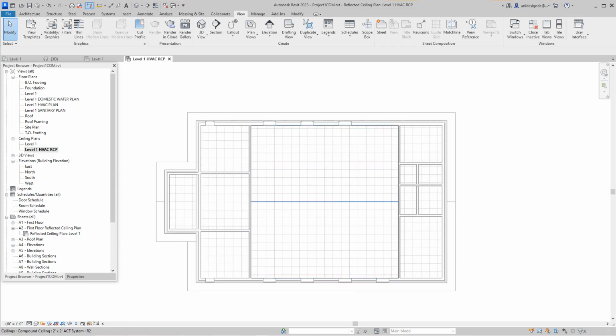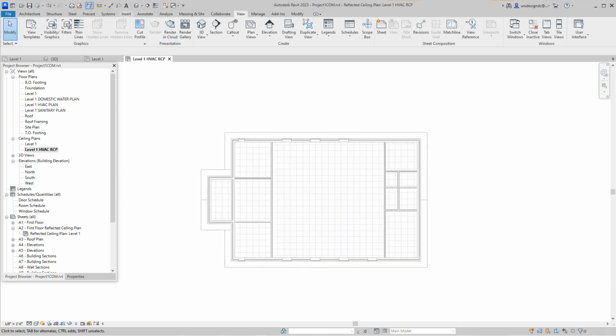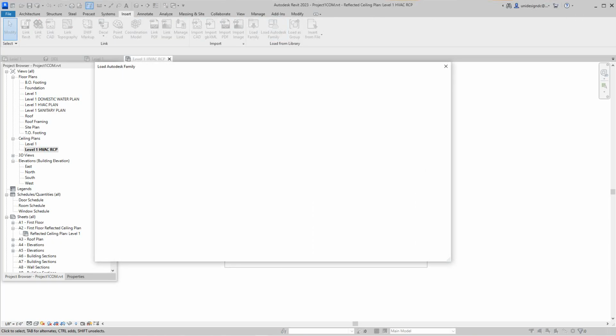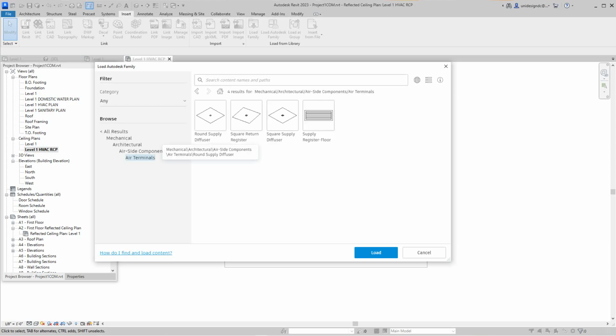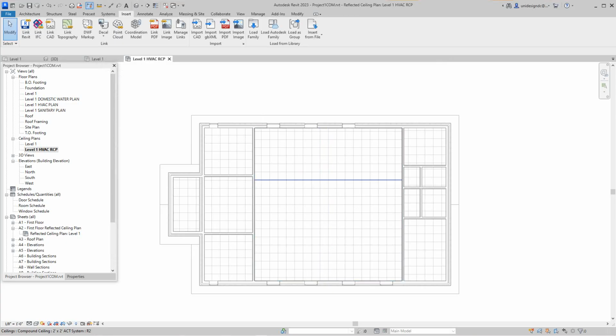So now we brought this in because we want to show our diffusers. So to show your diffusers, your return exhaust, we would go into our insert. We want to load family here. And we've got our, so we want to take this one. We don't need the round, we may use the floor one. And we're going to load these guys in. Okay, so now it's just a matter of placement.